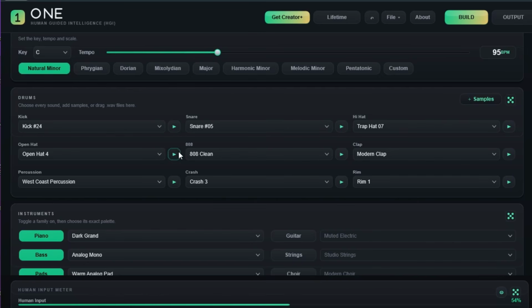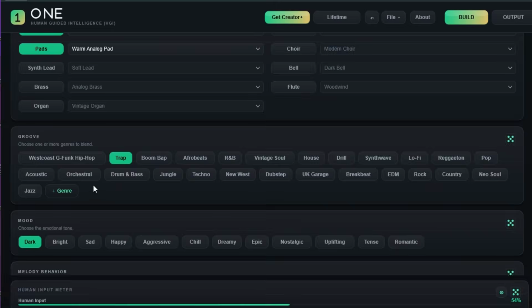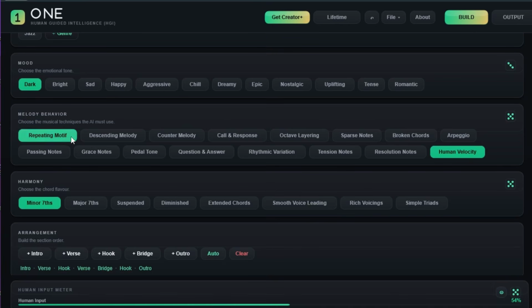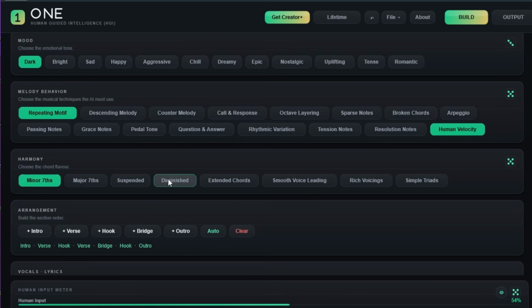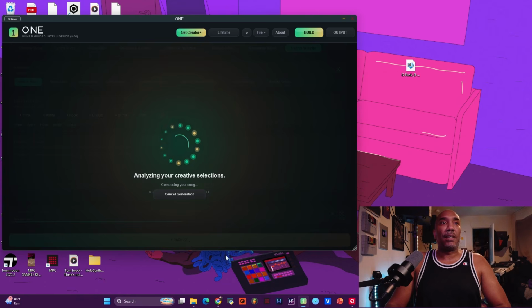So you can preview the sounds here. And then you have instruments. You can pick out instruments and stuff like that. You can pick out the type of groove that you want. You have mood, then you have melody behavior. You can do minor sevenths, majors. This is harmony right here. Then you can change the arrangement, which is something that is very good. And once you're done, click compose, and then it composes everything all together.